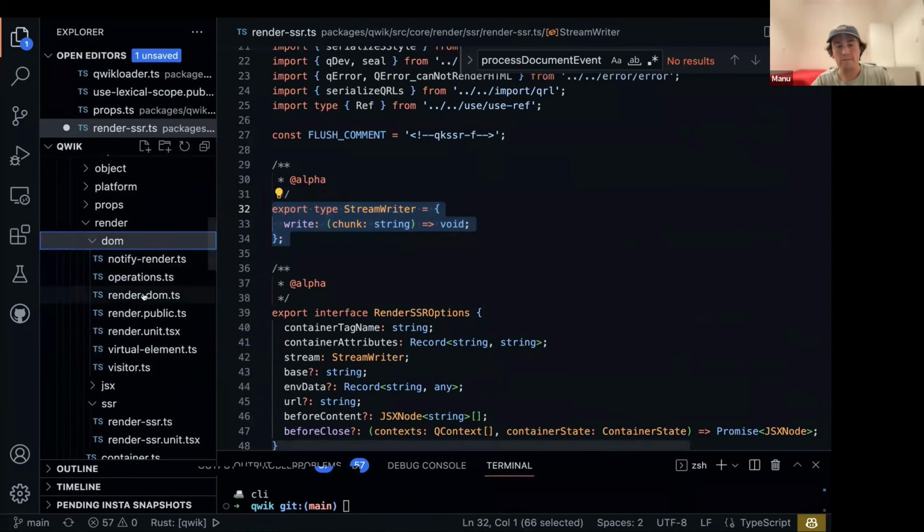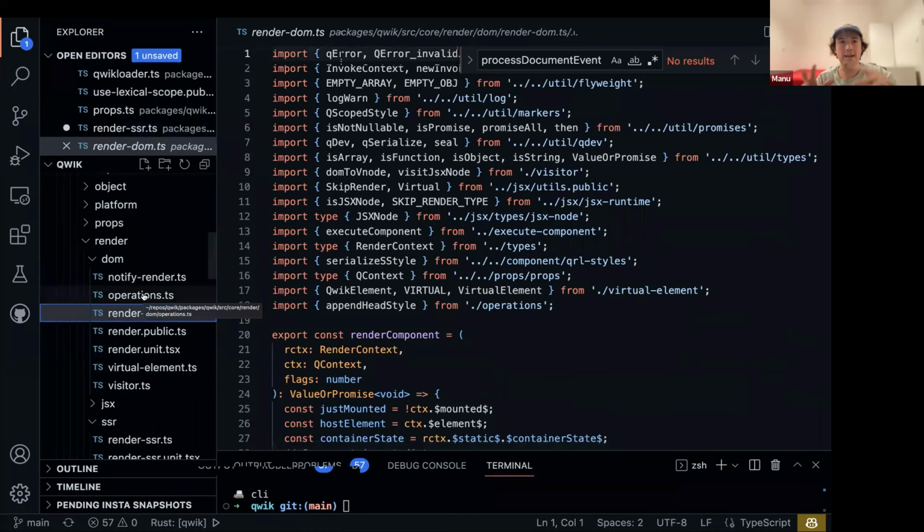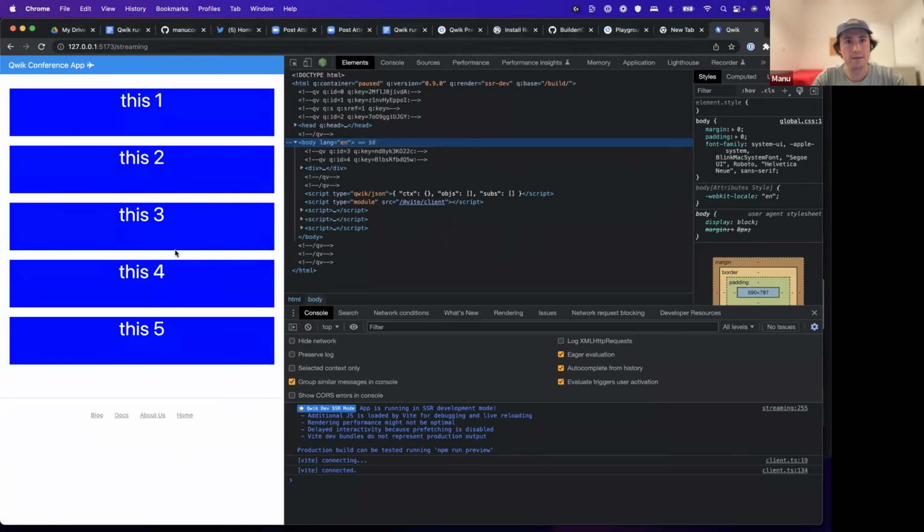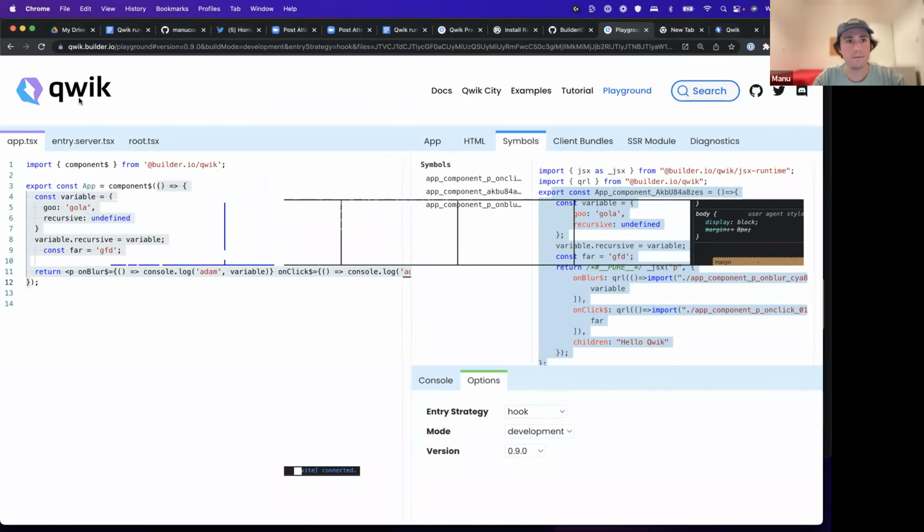The DOM render, though, is more complicated, and at the same time more obvious. It's just interacting with the DOM. But one of the fundamental things here is that when we run the tree in the DOM render, we cannot actually modify the DOM. So what we actually do is queue operations.